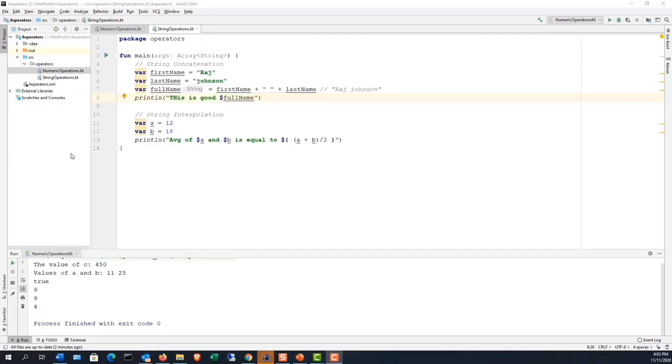Hi and welcome back. We are still in the same Kotlin project. We're in 4 operators, and we're going to take a look at operators on strings. We saw a little bit earlier that we can call methods on strings and return the first character in a string, the last character, or any character on a string.